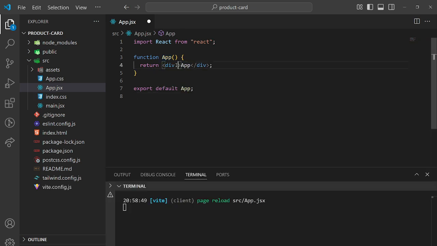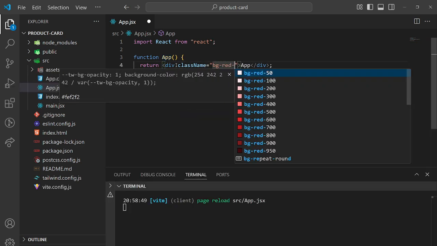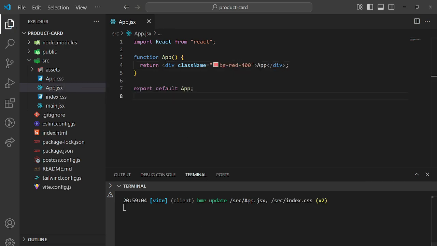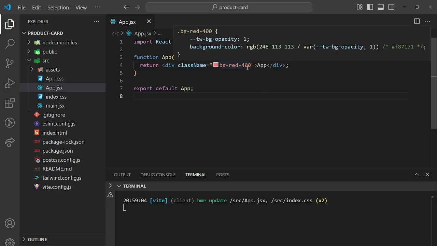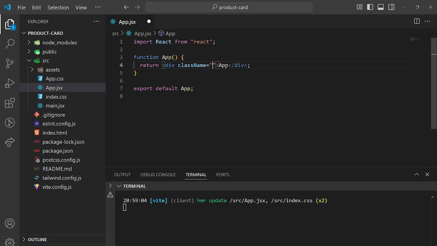So let's check for the Tailwind CSS. So the class name is bg-red-400. Save it and check it in the browser. So you can see the Tailwind class is applied. Okay. So let's go to the Visual Studio Code editor and remove this class and remove the text from here.